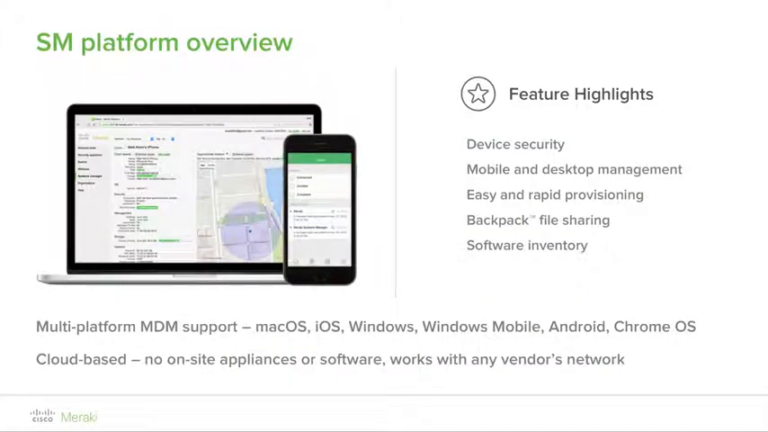When we were building Systems Manager, we wanted to make sure that the solution is inclusive of all platforms. Therefore, we support all major mobile and desktop platforms today. From Windows to OS X and iOS to Android and Chrome, we have it all and we have you covered. Some of the major features of the platform are the ability to provide for device security as well as mobile and desktop management. In addition, we also make it very easy to rapidly provision devices and networks, secure and distribute files and applications, and keep track of software and hardware inventory.